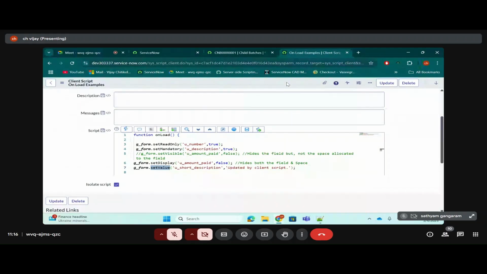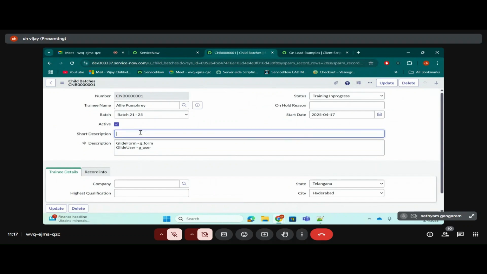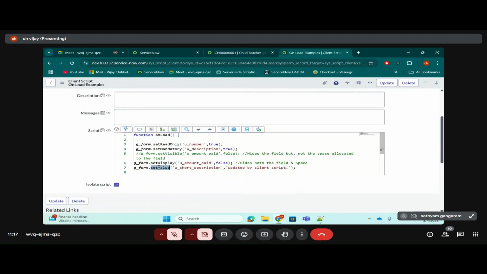Set value: if you want to set any field value, in the sense there is a field, you want to populate some value here, then you'll use set value. And this method will accept 3 parameters, but the third parameter is optional. The first parameter is field name in the form of string. Which field you want to populate a value, give that field name in the form of string, comma. And the second parameter is what value you want to populate. Give that value here. That is updated by client. If it is a static value, you need to give it in the single quotes. If it is a dynamic value, you can remove the single quotes. Clear?